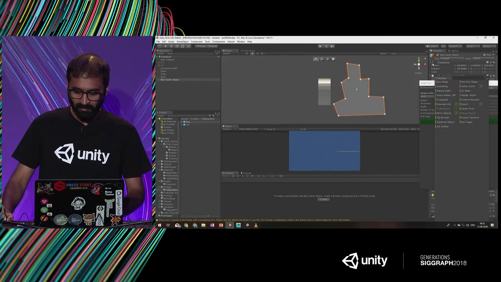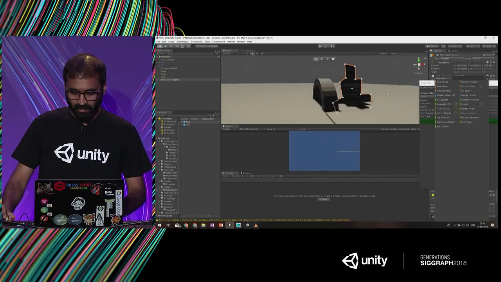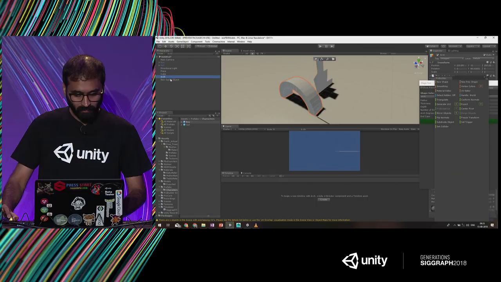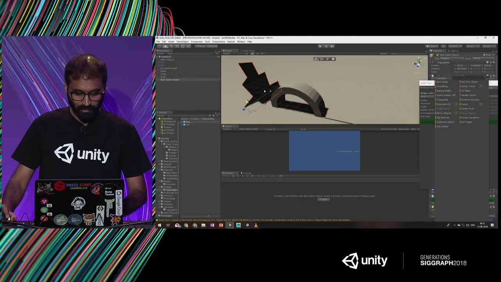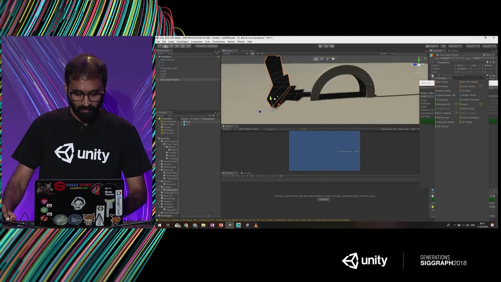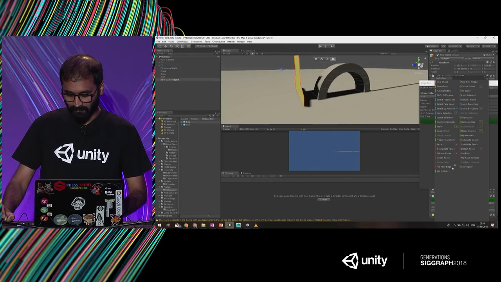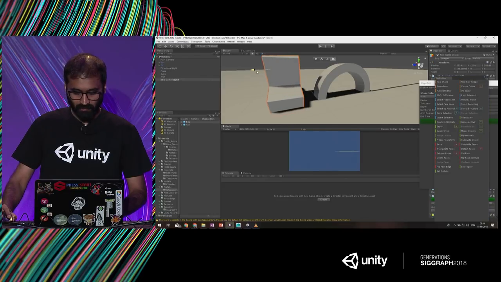Blam, castle done. If I head back, this is the castle that I built, but obviously it's in 2D. We wanted a more 3D-ish castle. So once again, using ProBuilder, I'm going to place it over here, and then select the face of that castle and extrude that face. So it kind of looks like a castle.